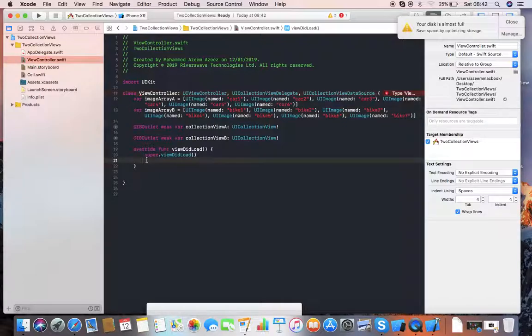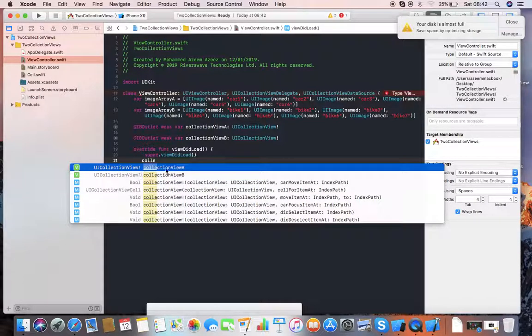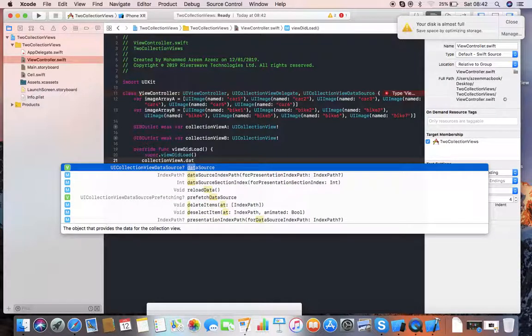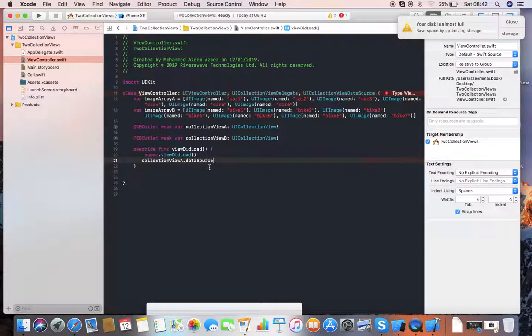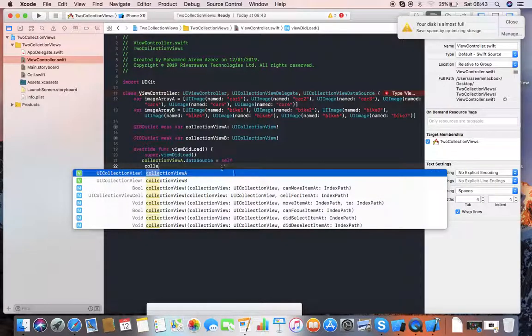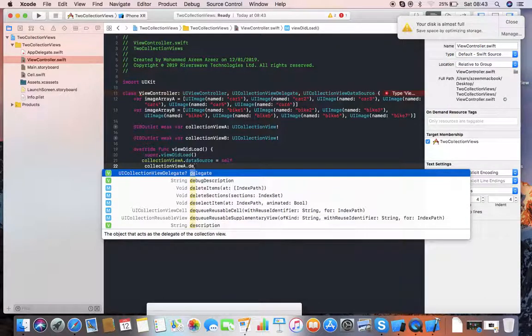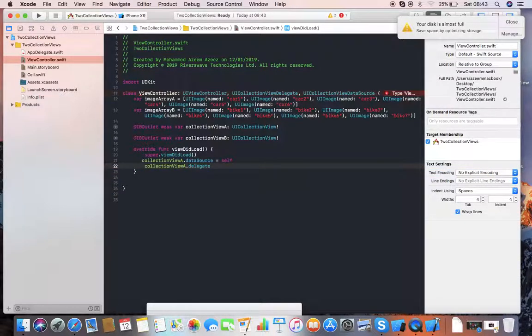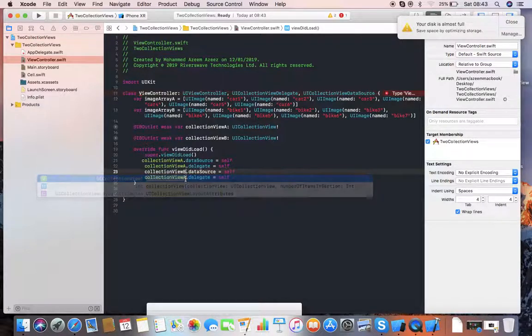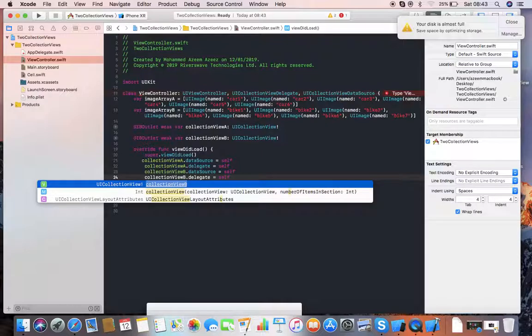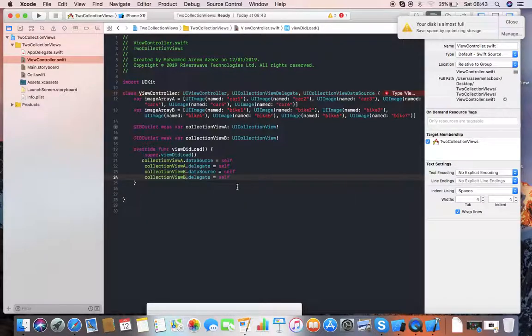In viewDidLoad, what I'm going to call is collectionViewA.dataSource is equal to self, and the second one, collectionViewA.delegate is equal to self. The same we have to do for collectionViewB as well, and name it B here as well. This is for the two collection views, data source and delegate.